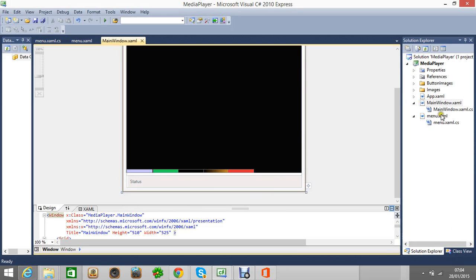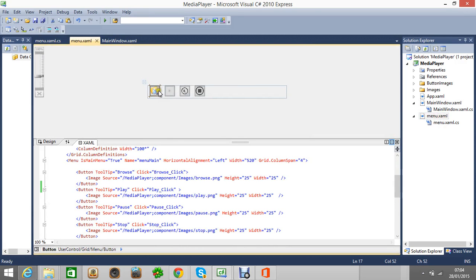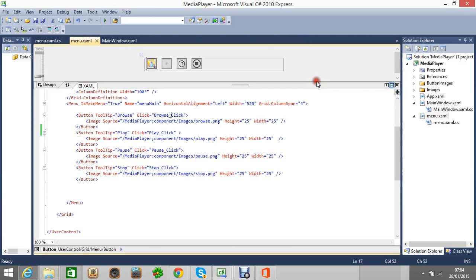The menu is in a different user control. This is the design: browse, play, pause, and stop. And here you have the XML. You have the buttons, like you're seeing. When you click browse, the file dialog opens. When you click play, it displays, etc.